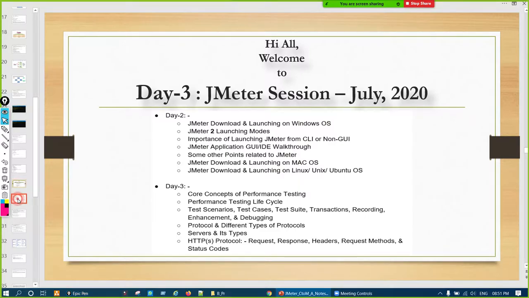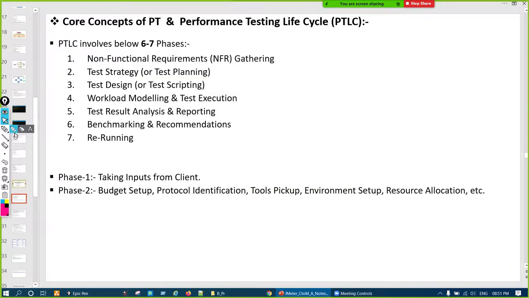So, starting with the core performance testing concept, the performance testing life cycle. In the PTLC, the performance testing life cycle, there are 6 to 7 phases. The first phase is NFR gathering, non-functional requirement gathering. Second is test strategy or test planning. Third is test design or test scripting. Fourth is workload modeling and test execution. Fifth is test result analysis and reporting. Sixth is benchmark and recommendation. And the seventh phase is again rerunning.